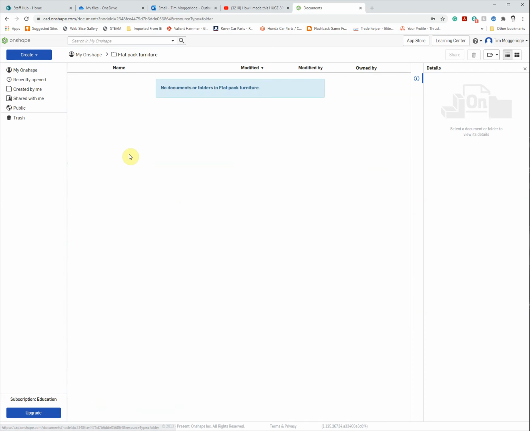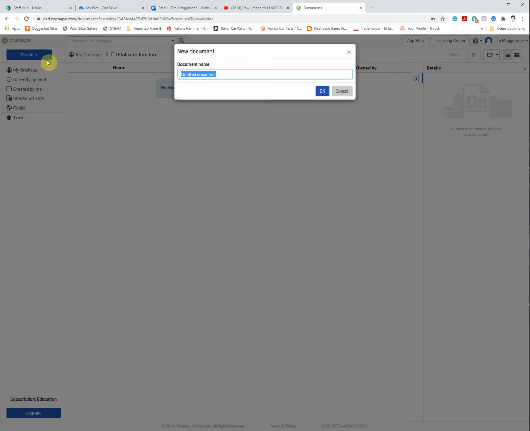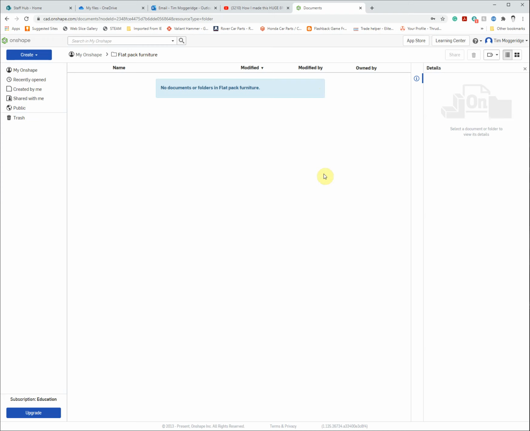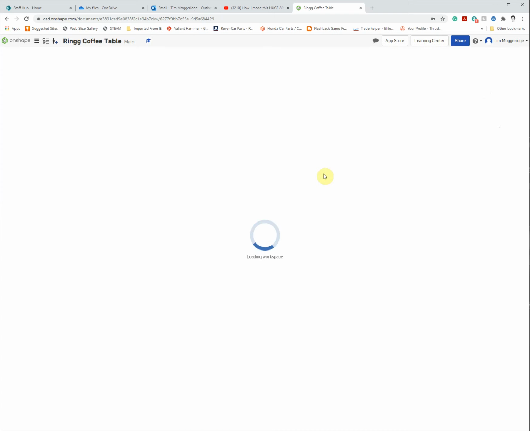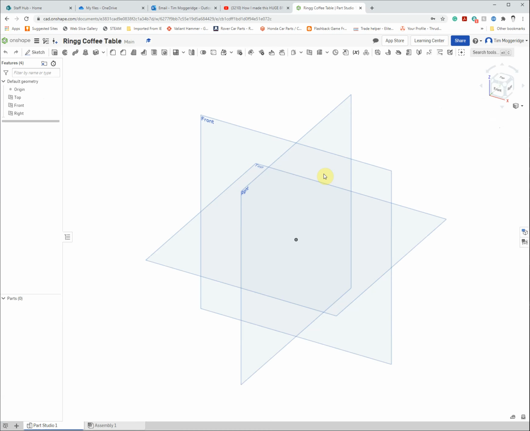So I'm going to open this up, and then I'm going to go to the Create button and left click on Document, because we're going to create a new document. And this is going to be the Ring Coffee table. So just take a short while for the modeling view to load up.